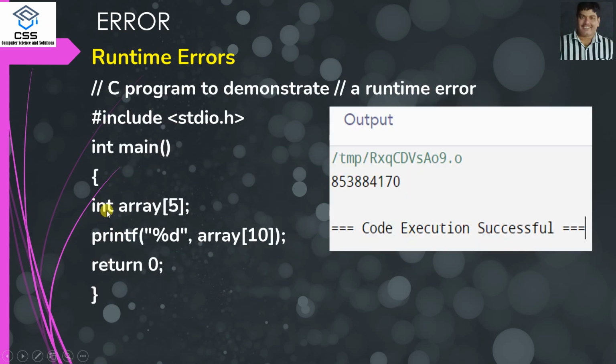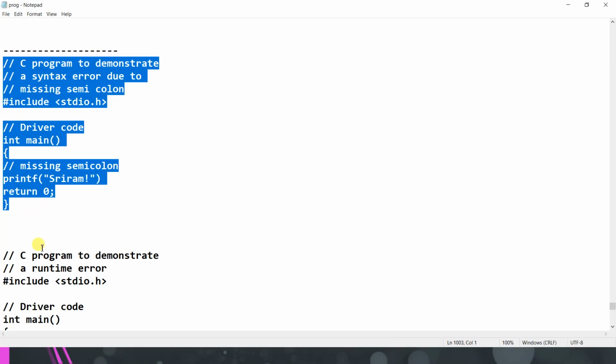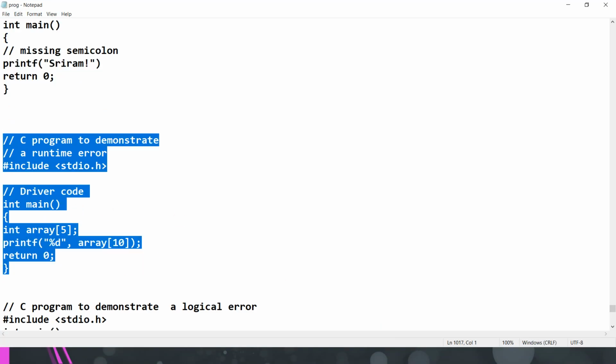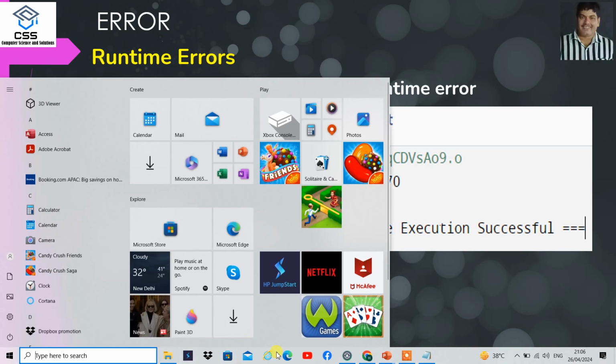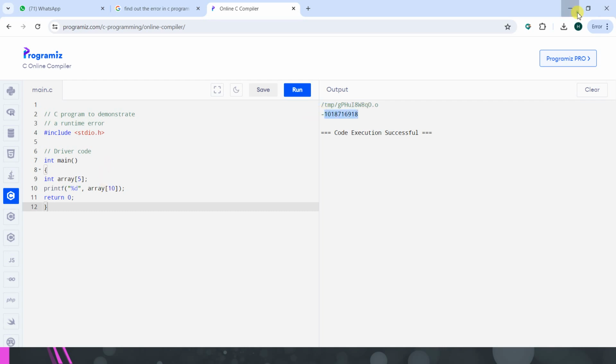For example, we have taken an integer array of size 5, but we try to access index 10, then an unexpected value will be generated, and that error is known as a runtime error. Because the dimension is 5 where 10 is accessed, this type of error causes a runtime error. If I copy this code, move to an online compiler and run the program, it will give an unexpected result, because it is not a valid location.